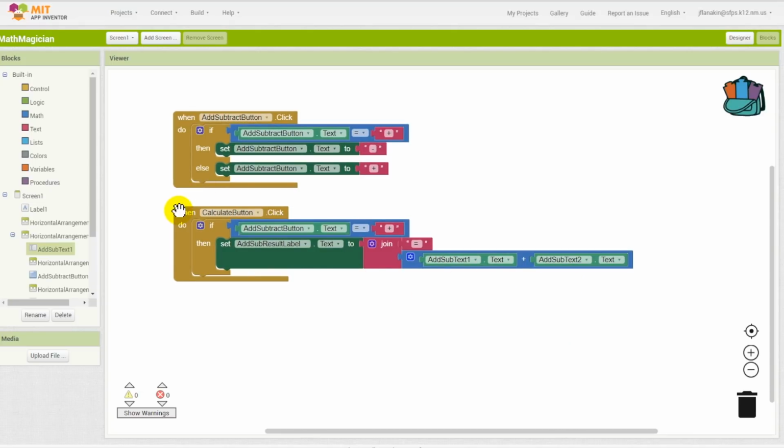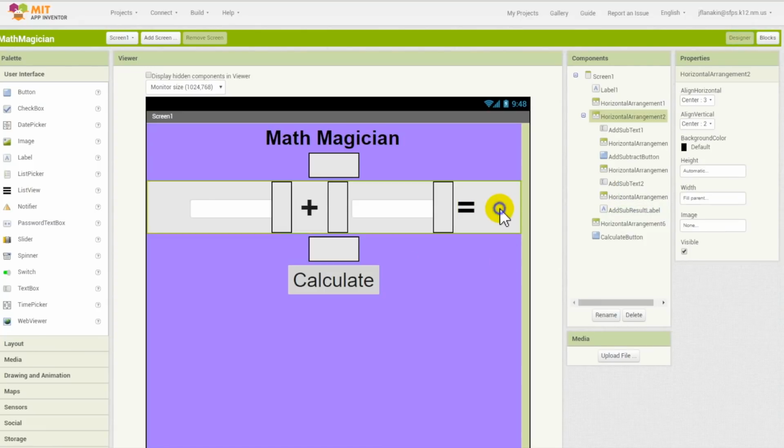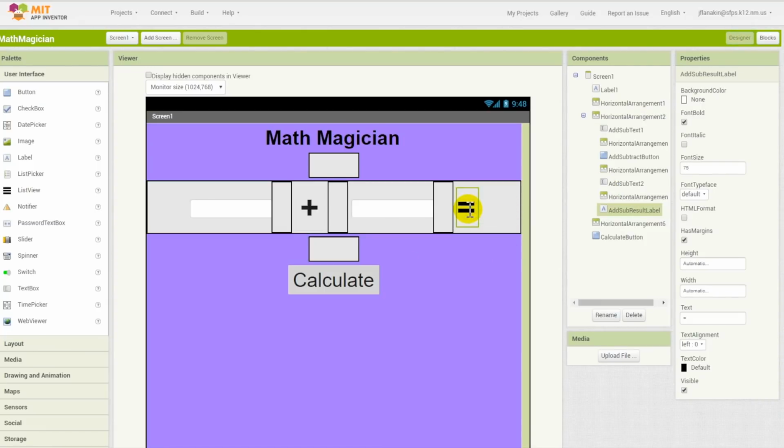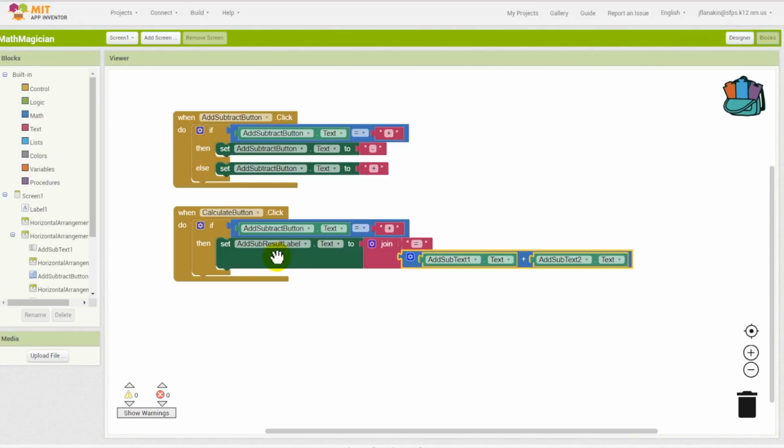So now when you hit the calculate button, it says, okay, if the add subtract button is set to plus, it's going to set that result label to say equal space, and then it's going to do the math from those two text boxes. All right, it's going to put it right there, equals space, and then the number. Now what if it says minus?